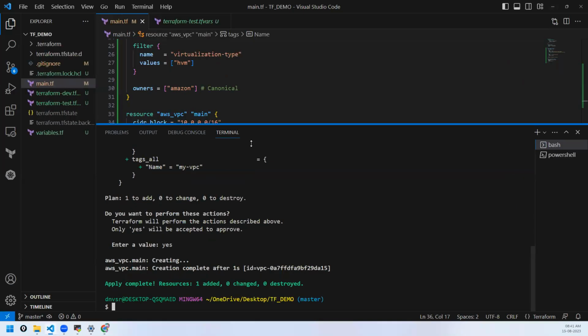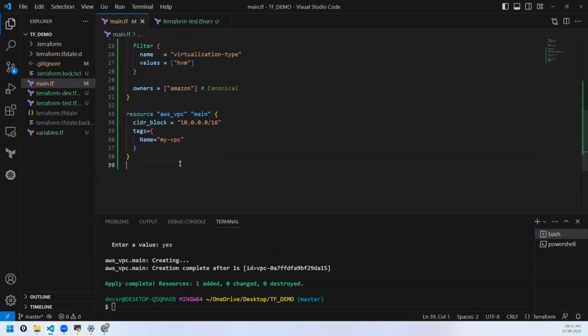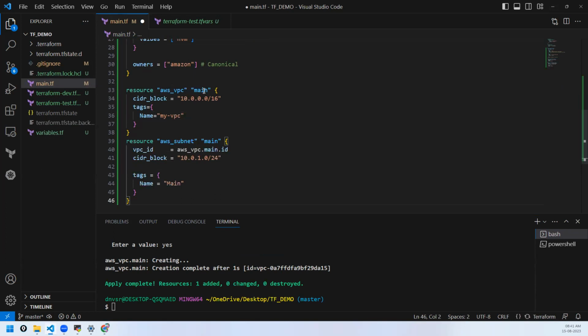So now come here. For the subnet, I'm giving main. I just want to change it to own VPC, own subnet. If I don't put this VPC ID, it will create in the default VPC. But I don't want the default VPC, I want my own VPC. How do you refer to your own VPC? The type of the object, name of the object, and the ID. So the name is own VPC. Got it, all of you? Also here, I would like to give the tag as my subnet.